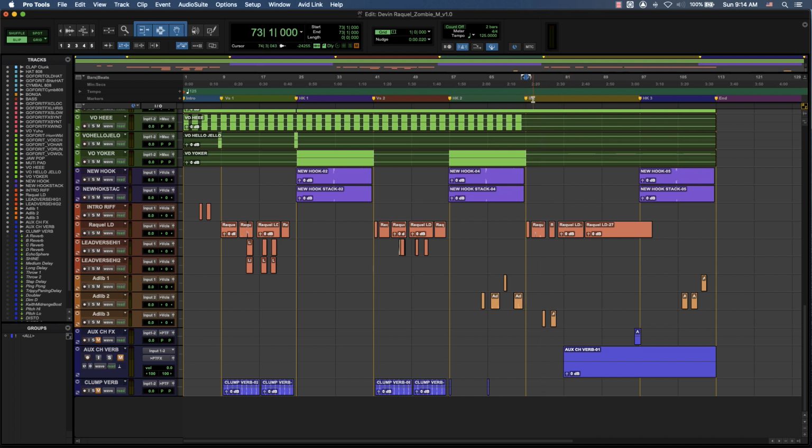Yeah, nicely transition. Well, verse 3, then this would technically be the bridge.